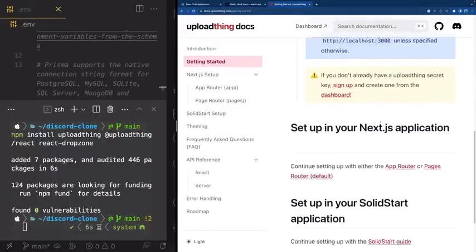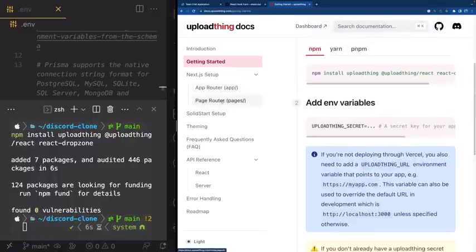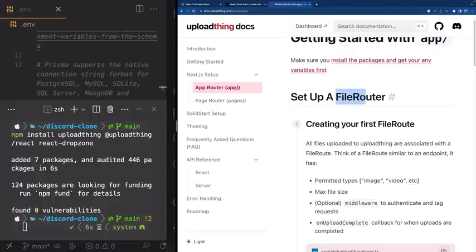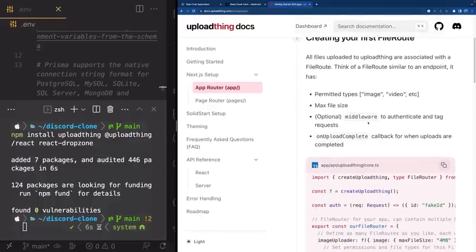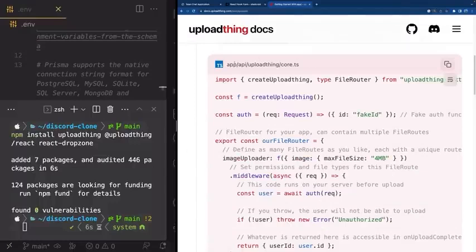Great. So now we have to set up our Next.js application. So if you're using the Pages router, click on Pages, but if you're following this tutorial, click on App Router right here. So first thing we have to do is set up our file router right here. So let's go ahead, and I'm just going to zoom in. So we're going to create this app/api/uploadthing/core.ts file first.